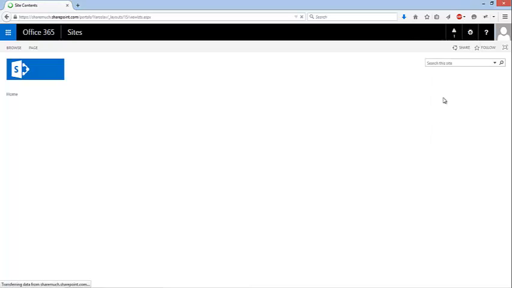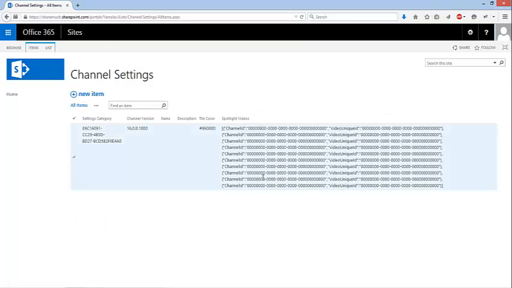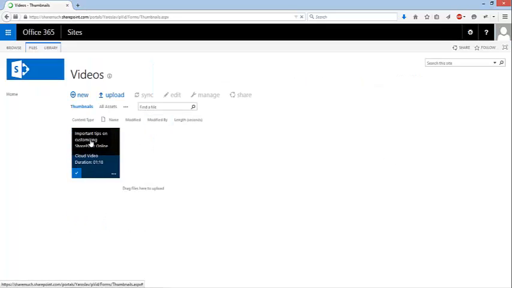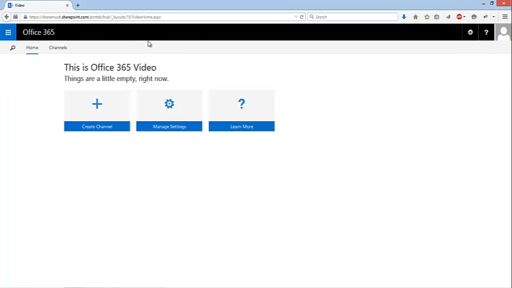If I go to site contents, I'm seeing here channel settings with some of the configuration that I guess I configured through the UI, and there's also a videos library where my video actually sits. If I click on it, this is basically the description and everything that was given. So that's interesting that it's here. The videos are stored right on the site collections.